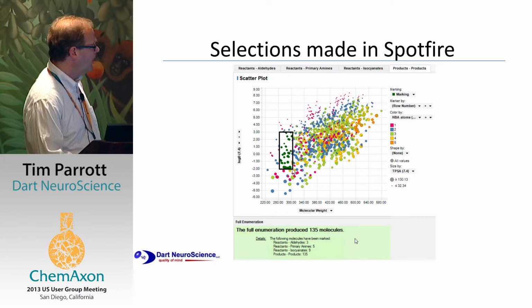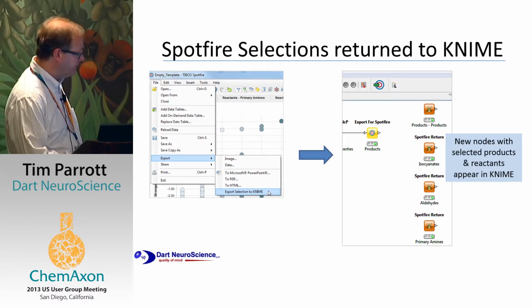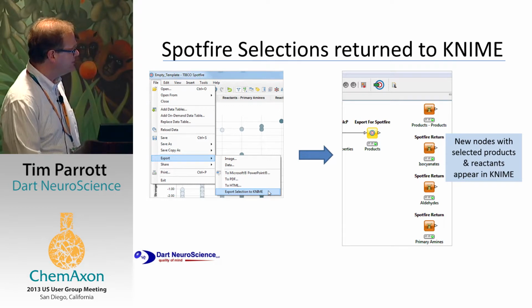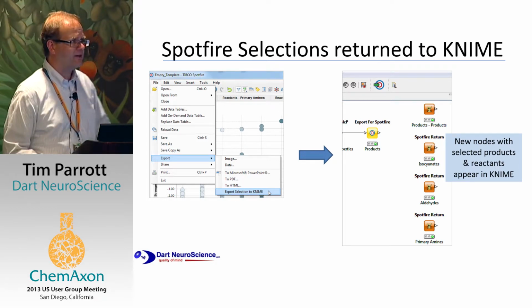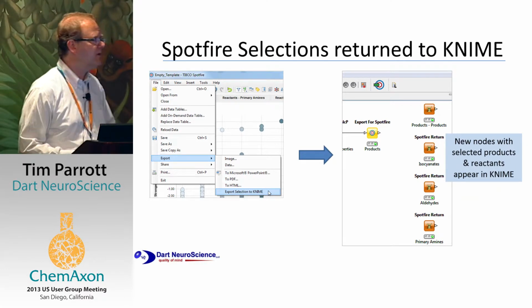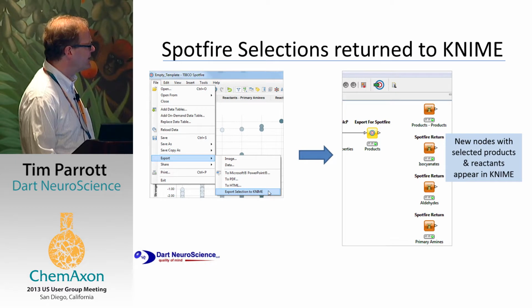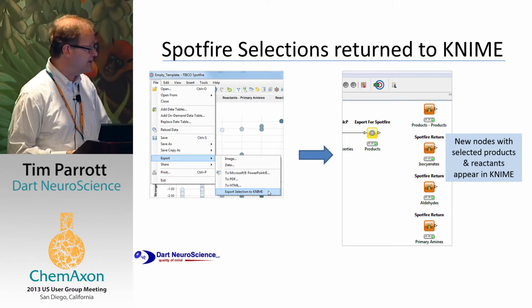And so when this is ready, it's time to export the information back to KNIME. And once you do that, new nodes magically appear at the far right side of your KNIME workflow. And those nodes then contain the exported products, and you have a node for each of the reactants that had been selected.